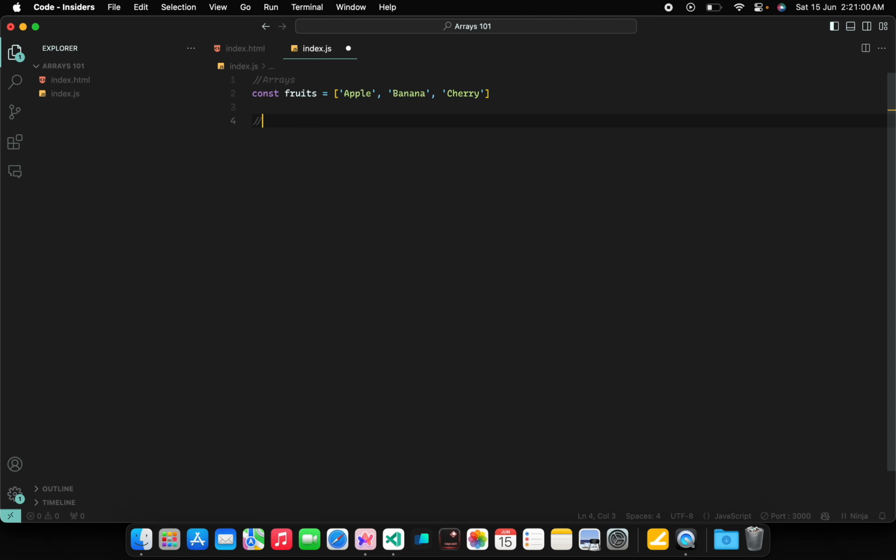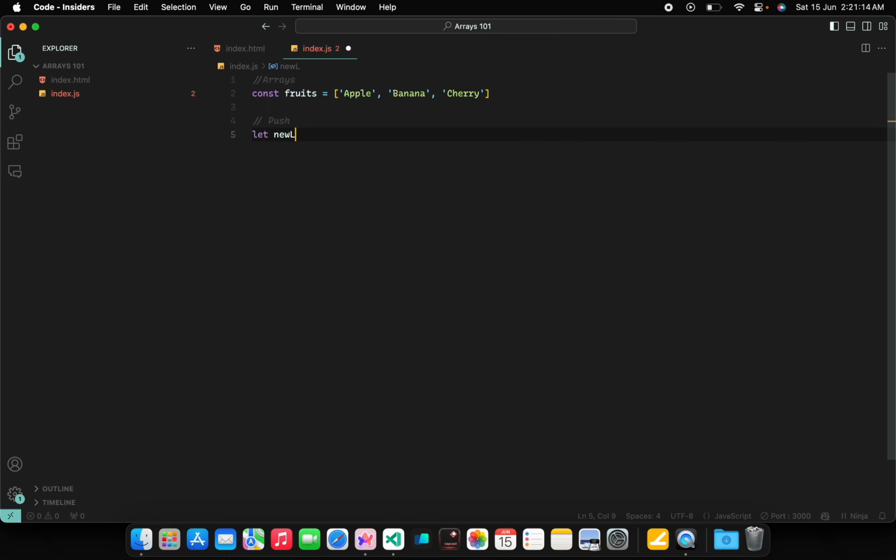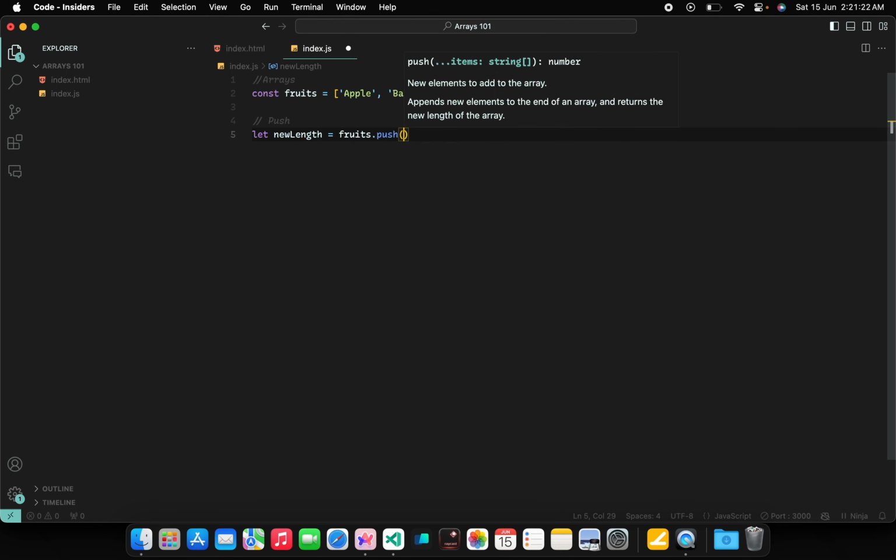I'll quickly create a comment push. So what does push do? The push method adds one or more elements to the end of an array and returns the new length of an array. Since it returns a new length, I'll quickly create a variable to store this new length, and fruits dot push, and I can push a new fruit called orange in this.